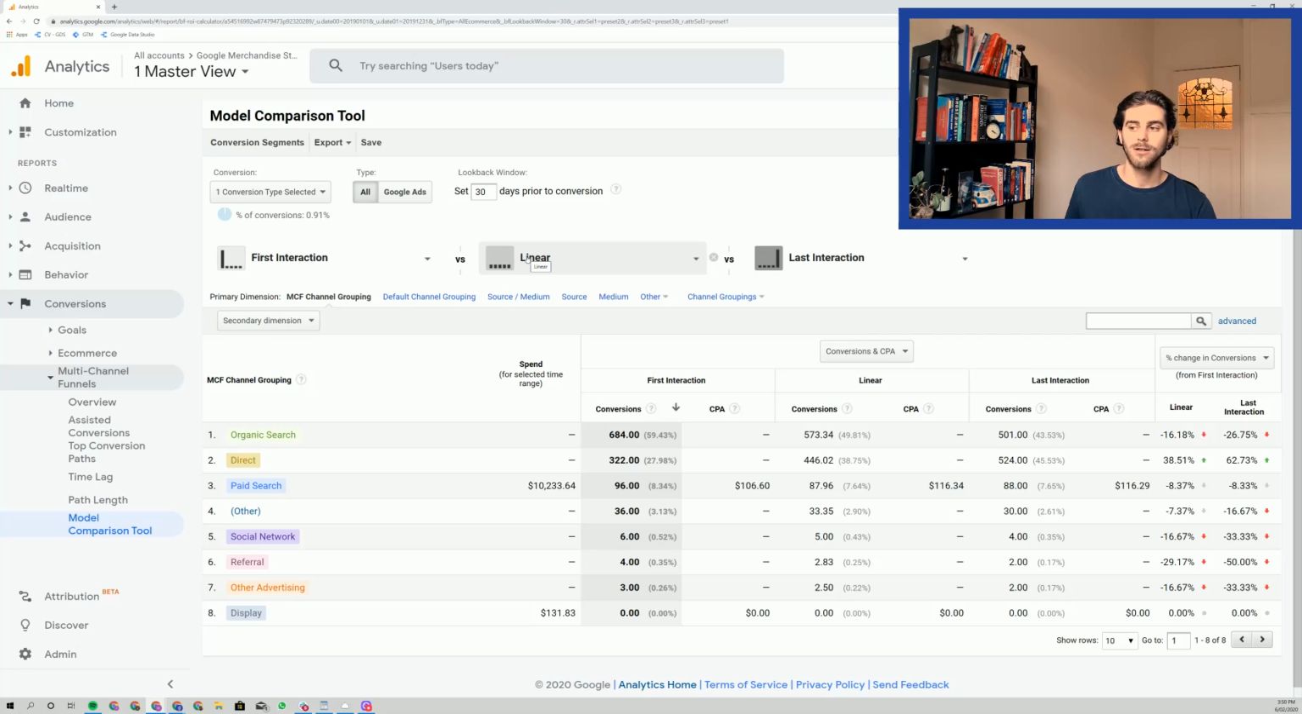Linear means that it gives an equal weighting to every channel which directed traffic to your website over time towards that conversion. It's very important to note that this must be within the conversion window that we've set here in the look back. Now, last interaction is the complete opposite to first interaction. It's what was the last thing that somebody did before converting to become a customer. That was the last channel somebody used to come to the website before converting as a customer or taking another action, and that will claim 100% of the credit.